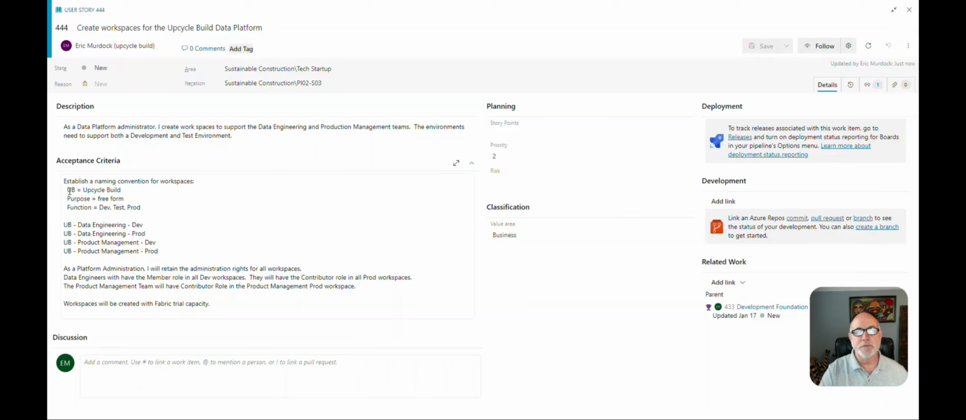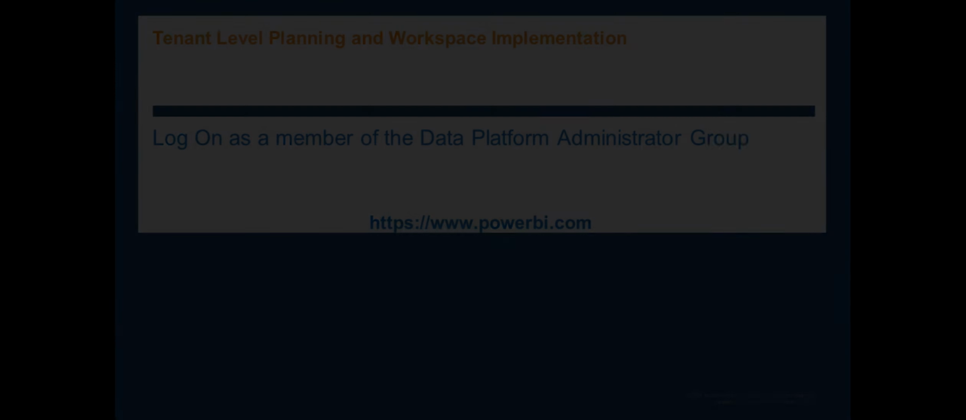These are all going to begin with UB to indicate that these are workspaces for the organization called Upcycle Build. The purpose, I'm going to have free form to represent the area, whether it's data engineering or product management. And then the last part of my naming convention, I'll have the function, whether it's a dev, test, or prod environment. So these are the 4 different environments that I'm going to create.